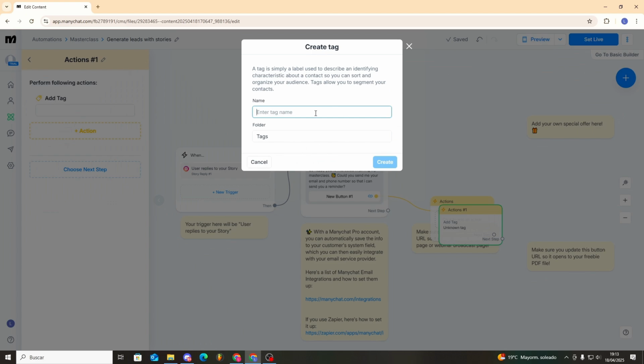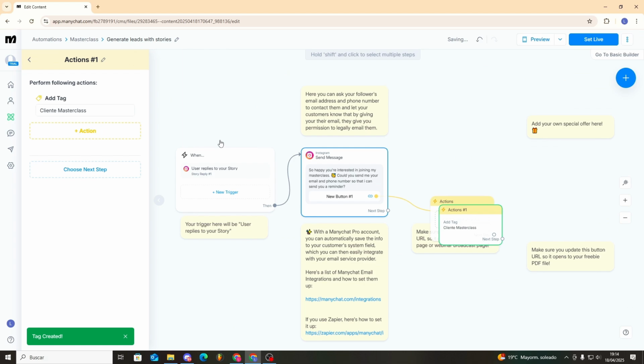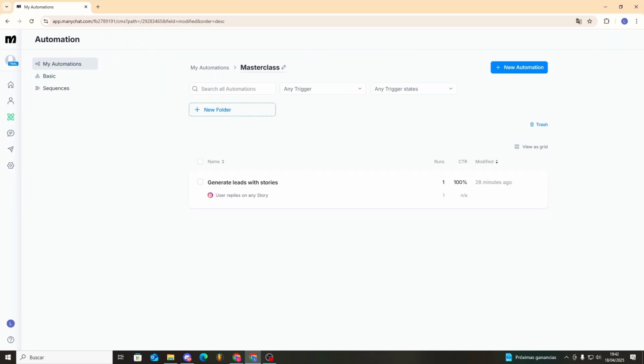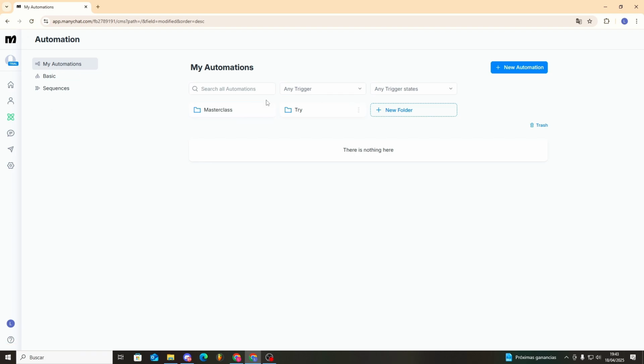If I check my tags and contacts, we'll see the masterclass client tag was added and how we got this contact. Let's see how we can auto reply to our Instagram DMs. We'll go to ManyChat's automation section, open our folder and click create new automation. Here we'll use the auto reply to comment in DM template.